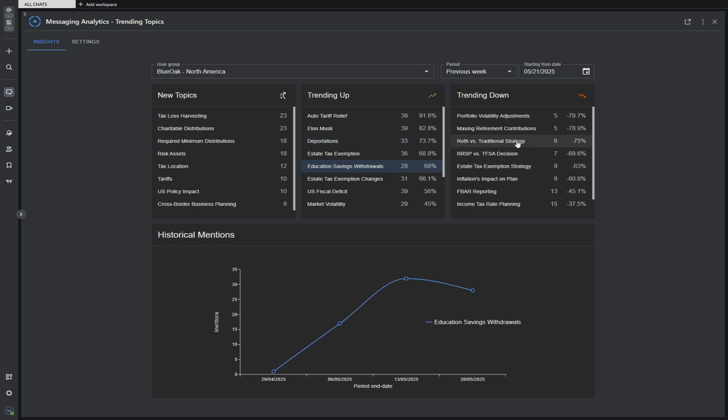And now I can use this intelligence to provide better training tools and materials so that my advisor teams can manage better client communications and provide data-driven customer support. Genius.